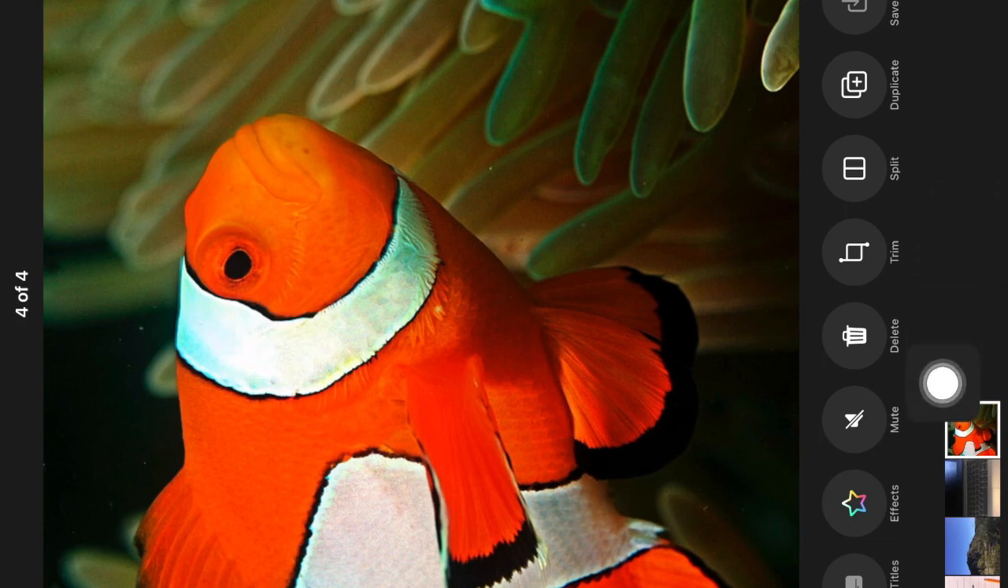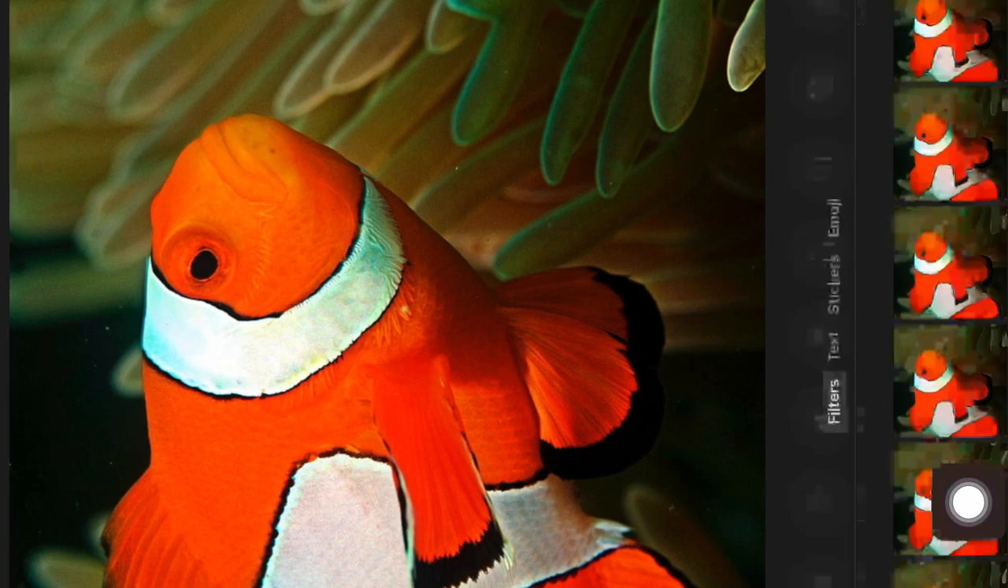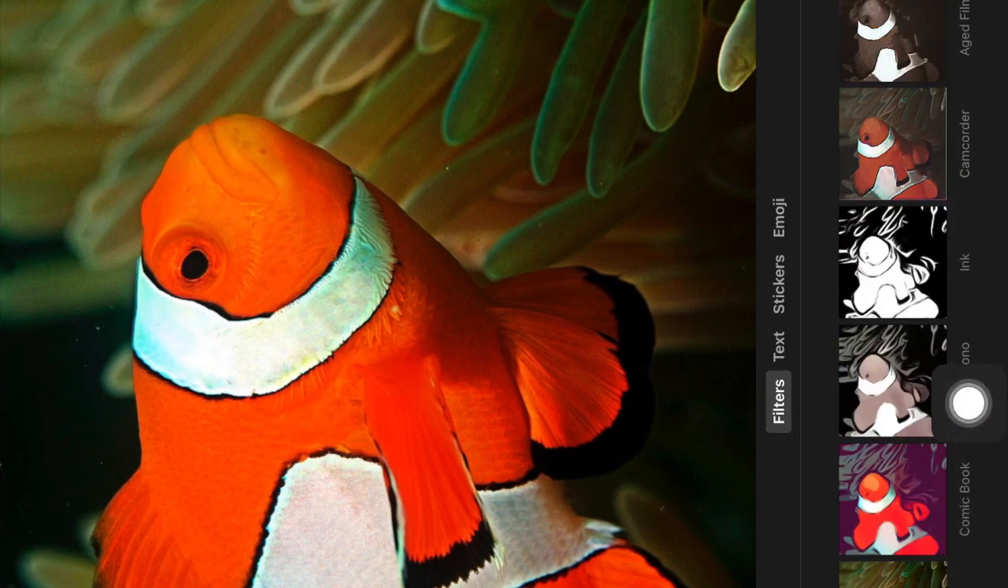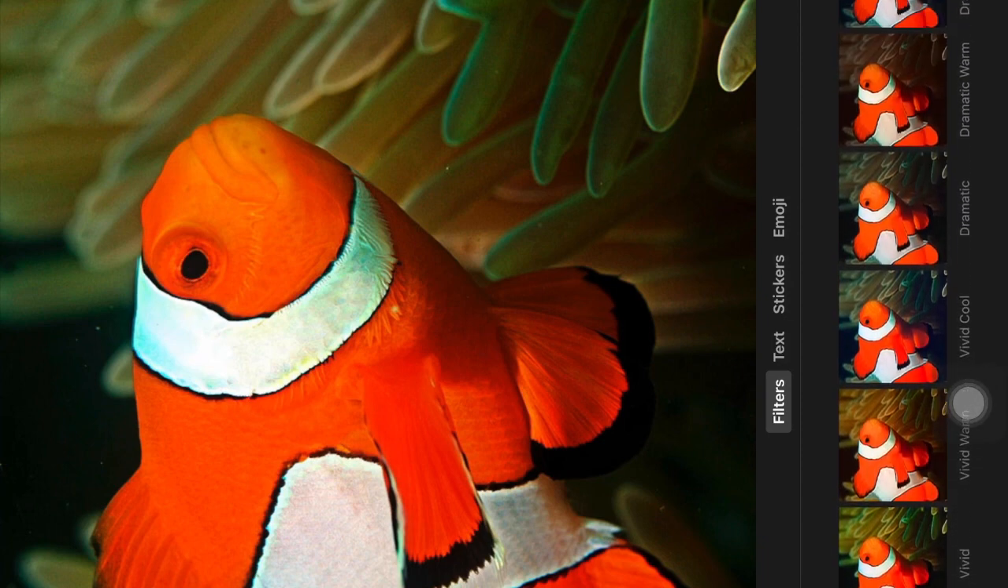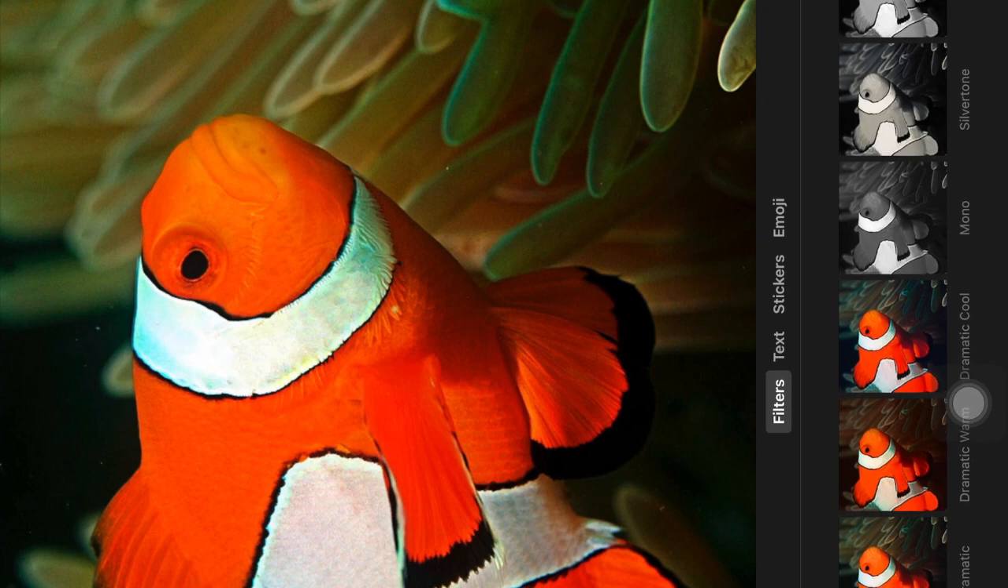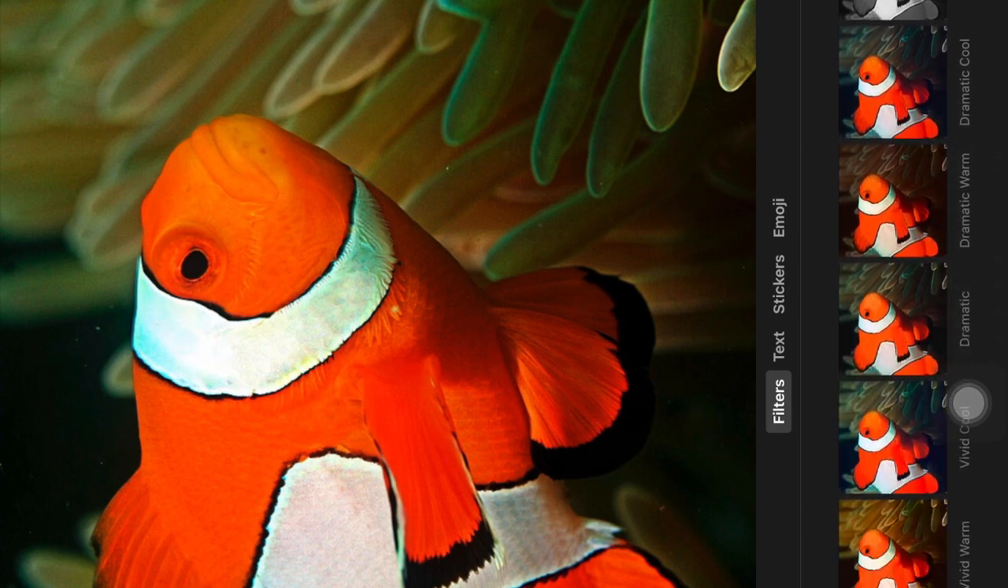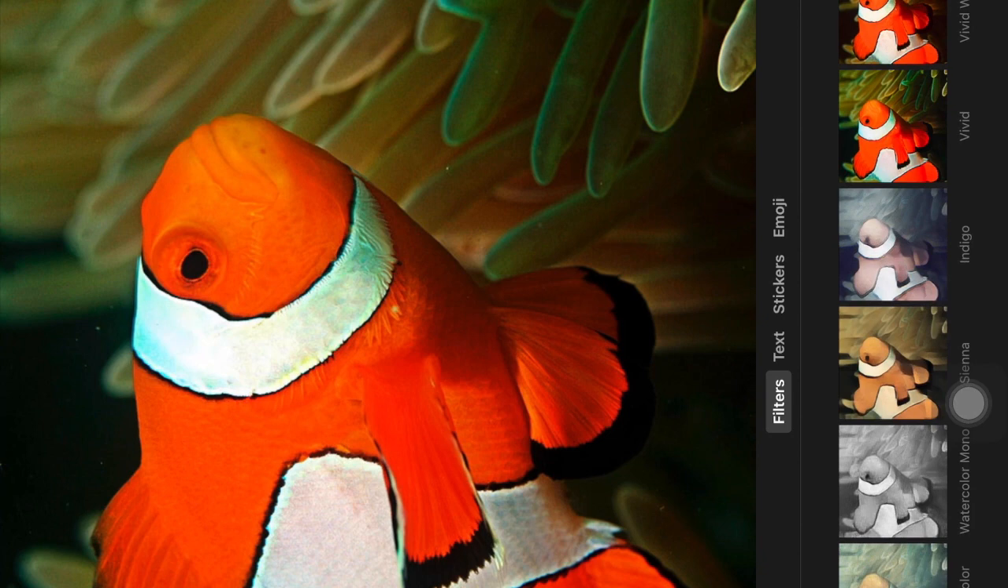To add a filter or to look at the different types of filters that we're offered in clips, we're going to first select our clip, highlight it in white, and then we're going to go over to our rainbow star, which gives us our effects. And we're simply going to tap on effects. So while this fish is really awesome in color, I kind of want to change it up and make it look a little different. But before I add my filter, take a look at all the different filters that we are given.